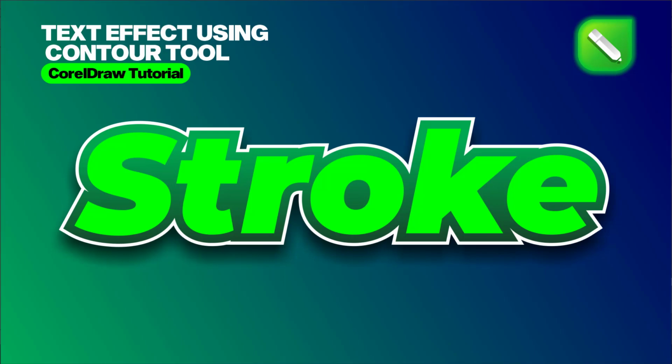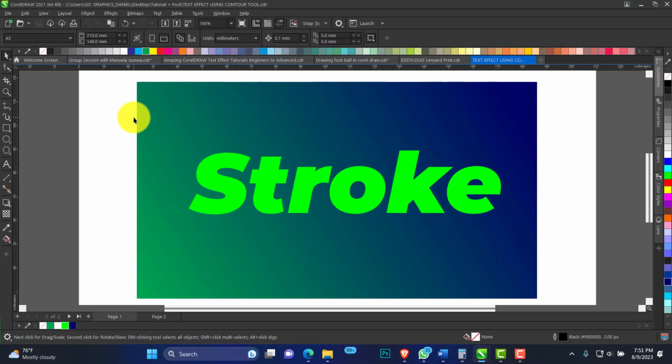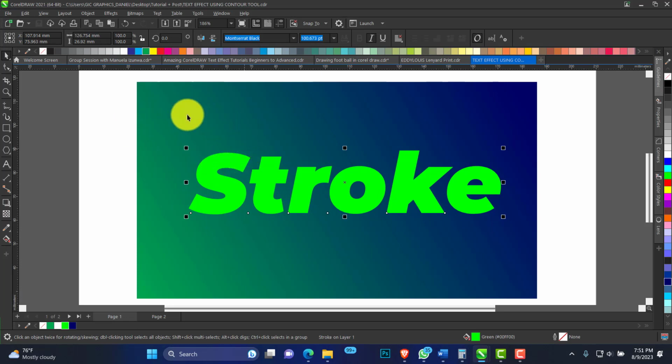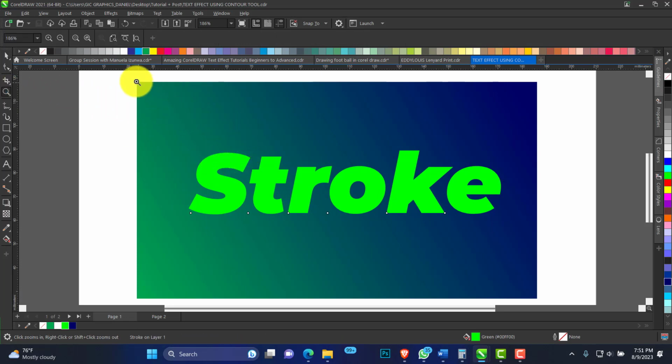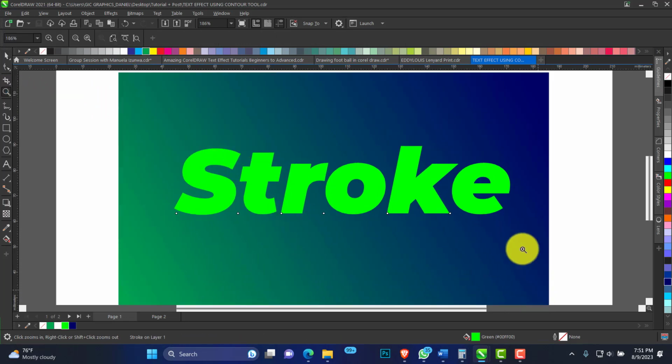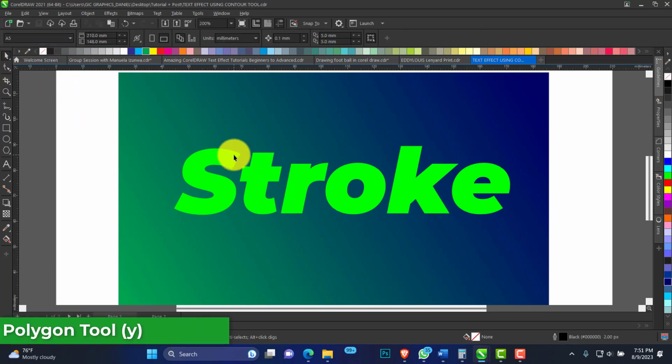In this video, I'll be showing you how to create a text effect using the contour tool. So this is the text we have. The subject we are looking at is strokes. Stroke is another word for outline.